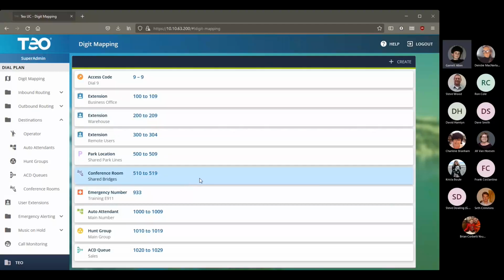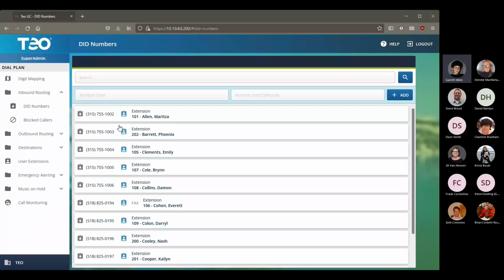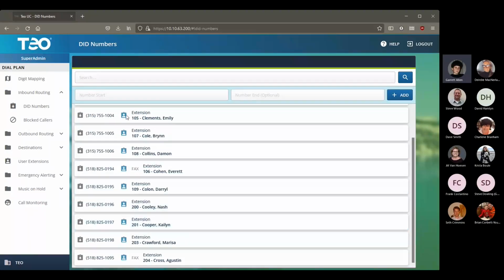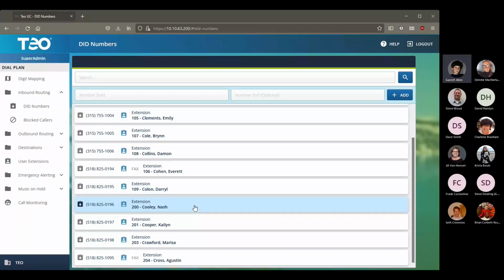Just like park locations, I built up a conference room. It's ready to go, but unlike park locations, I do have some additional configuration I can do. Just as a reminder, we already touched inbound routing last time, where we talked about assigning DID numbers and assigned numbers that were already here to a combination of user extensions or fax destinations. So we have all of those assigned. One of the things we'll be doing in a little bit here is coming back through and taking one of these DIDs and mapping it into that primary auto attendant.